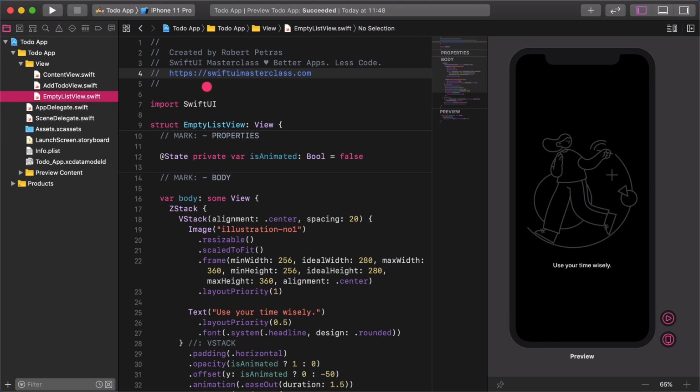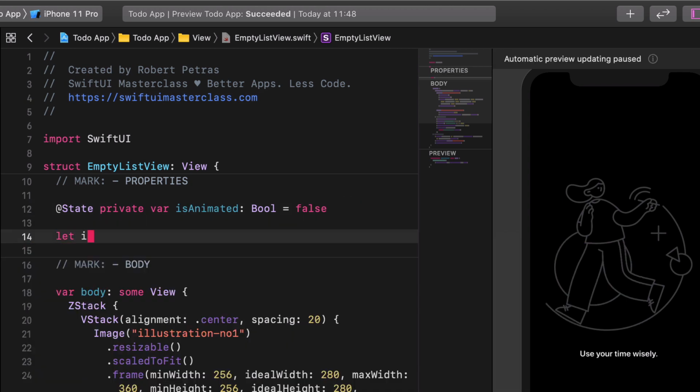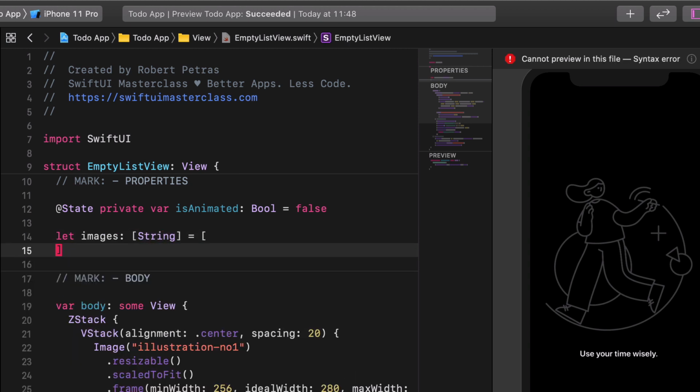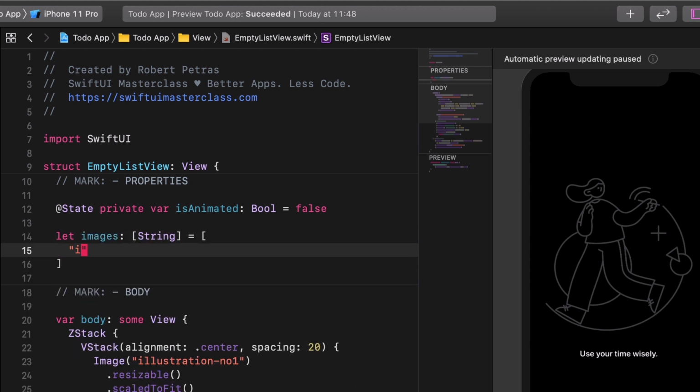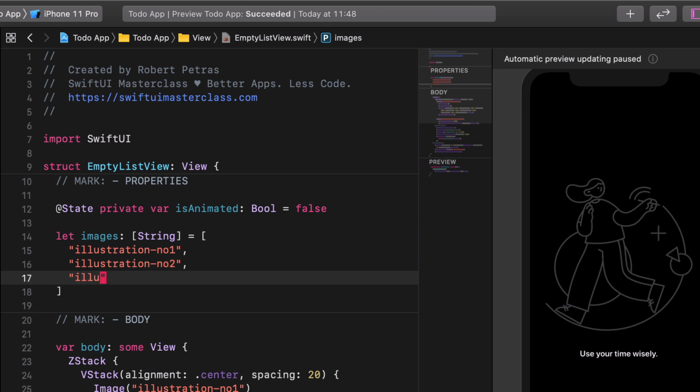Open the EmptyListView once again and let's create a new array for the different illustrations. Enter the following code. let images: [String] = ["illustration-no1", "illustration-no2", "illustration-no3"].